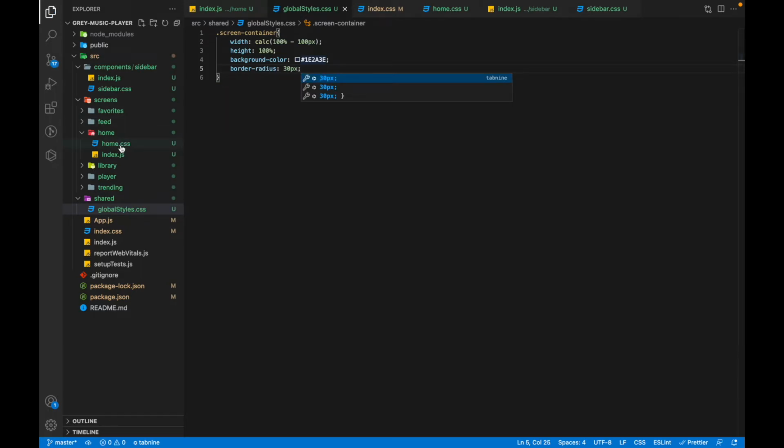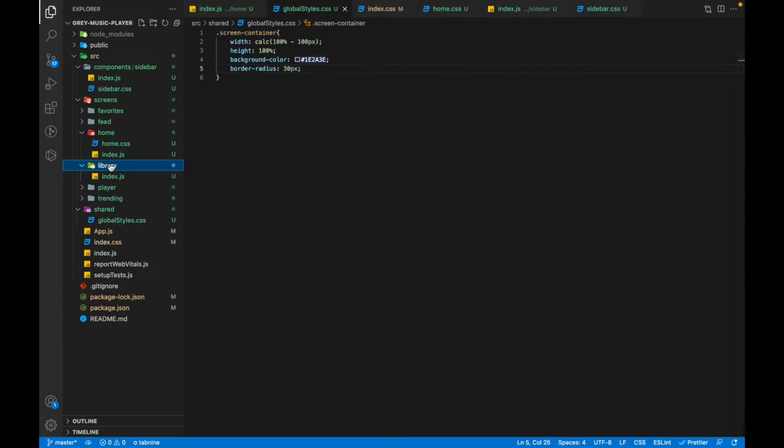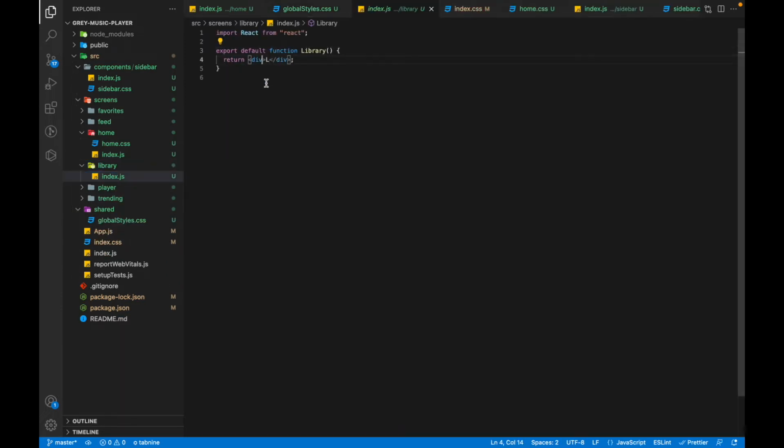Now let's go and add it inside our screens. So the home route was pointing to library.js. So we'll go here and give it a class name of screen container. Now let's check. It's not coming up. Let's see what's happening here.